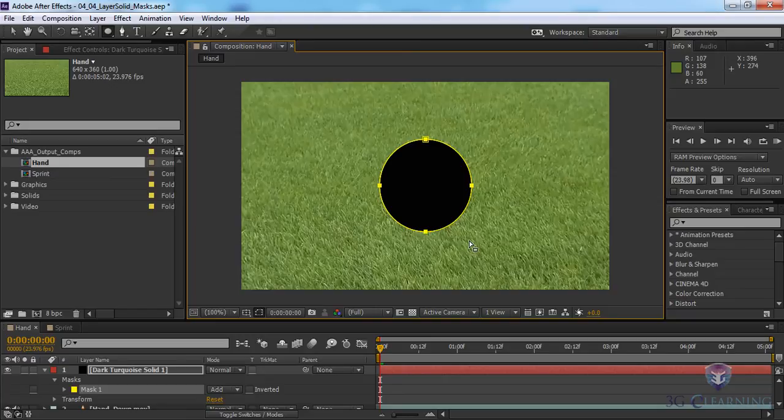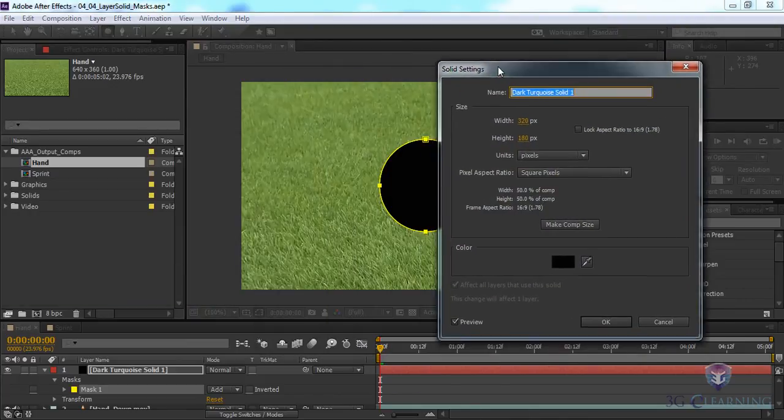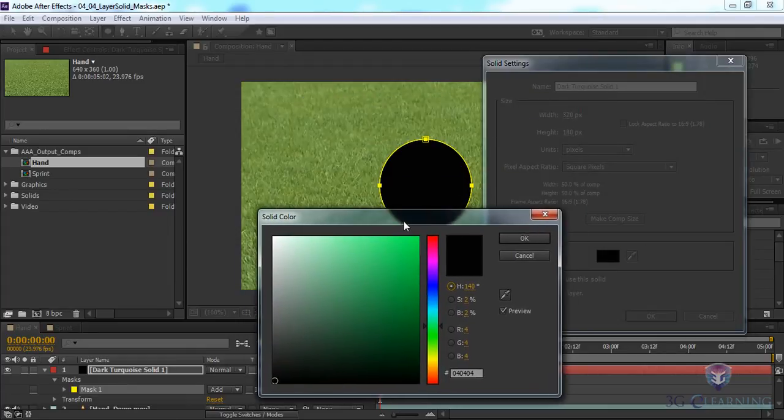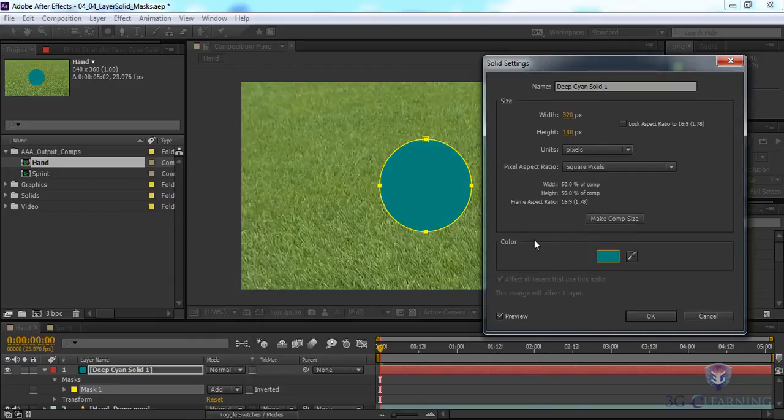I want to adjust the color of the solid, and to do that you can press Command-Shift-Y, or Control-Shift-Y on a PC, and that'll open your solid settings. And here I can change the color. Let's say I want to change it to kind of a teal blue color. I'm just going to click over here, and there we go, a little cyan. And I click OK. Notice it's automatically changed the name to that cyan color, and I'll click OK.